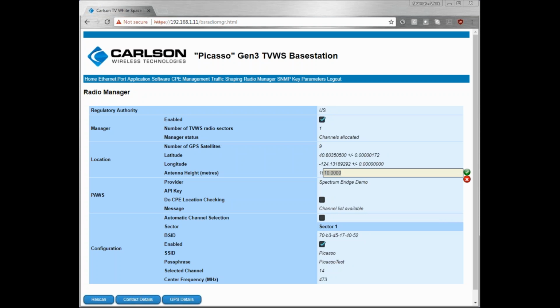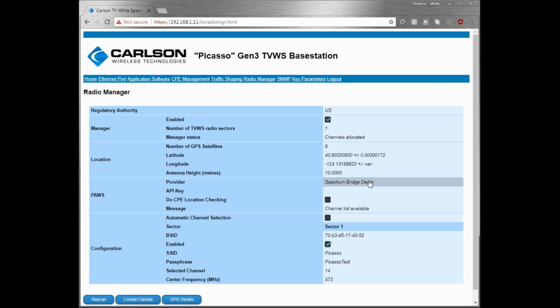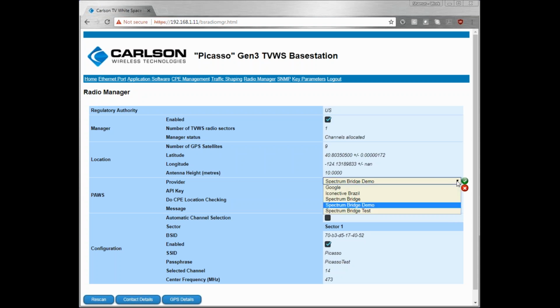Currently, the FCC in the United States limits height above ground of TV whitespace installations to 30 meters. International regulations will vary. Different regions throughout the world use different whitespace databases, and those may or may not be adjustable from this screen. I'm currently using a demo database and will normally be operating on the Spectrum Bridge database. We also support Google and iConnective. There will be other databases available in other RuralConnect Gen 3 devices as they are distributed. If allowed in your region, you will be able to change the TV whitespace database provider.